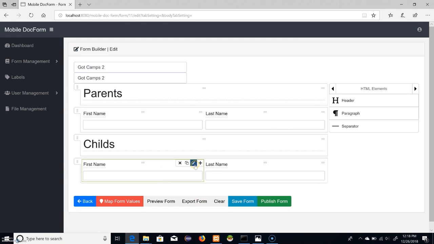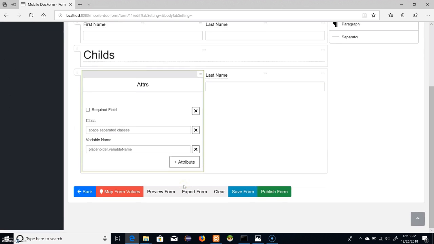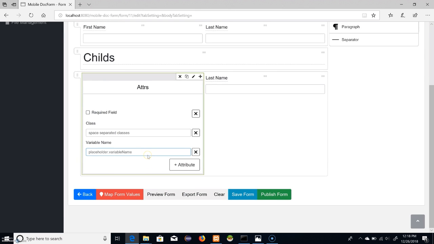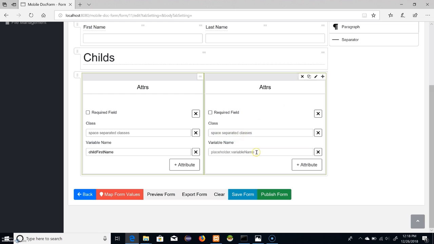And over here, you can go in and do the same thing. So I am going to make this the child's first name. And I'm going to name this child last name. And that's it. And you can save it.